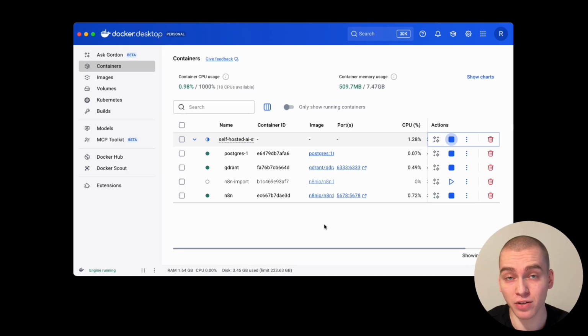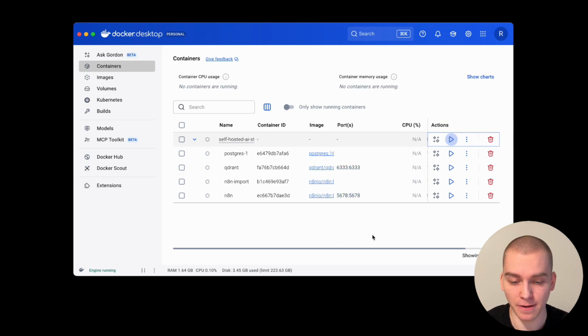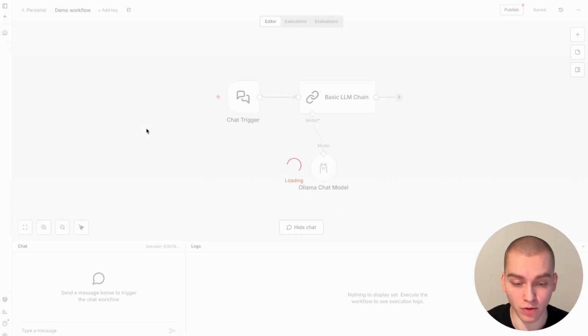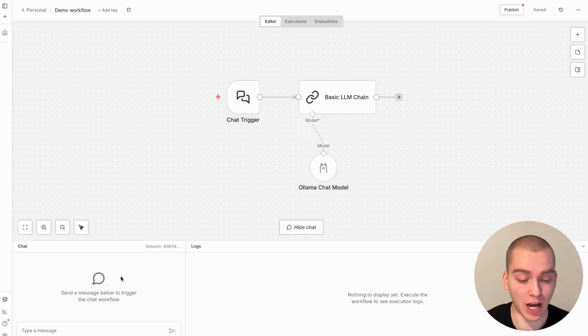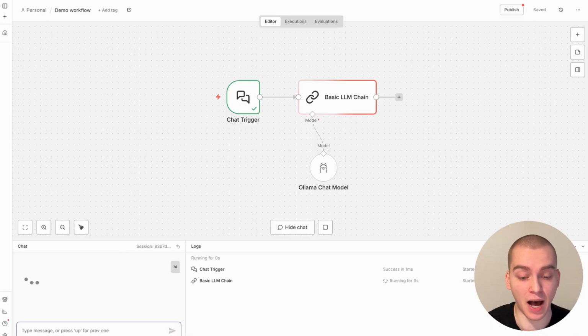But if we go back to Docker and reload the container, you might have the old URL, which will cause an error. So let's try this. Let's stop this and let's start the container again. Go to the localhost, go to the demo workflow, and let's try to type something. So let's type hi again.